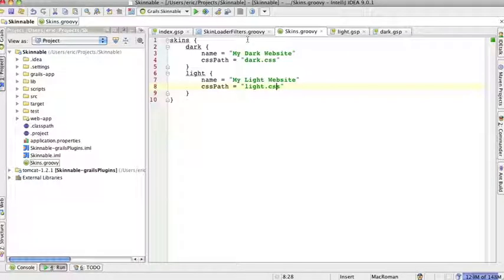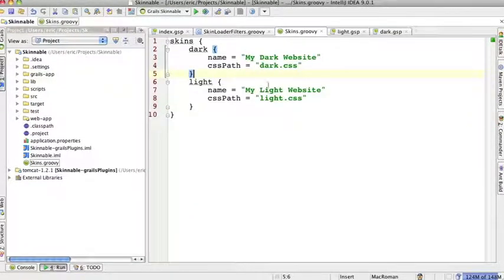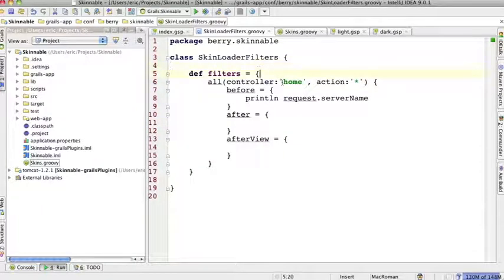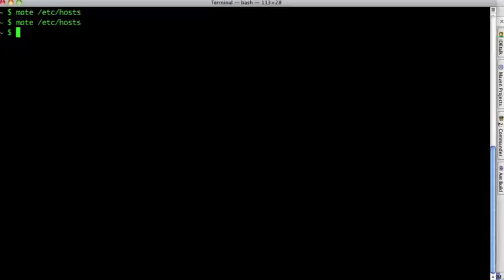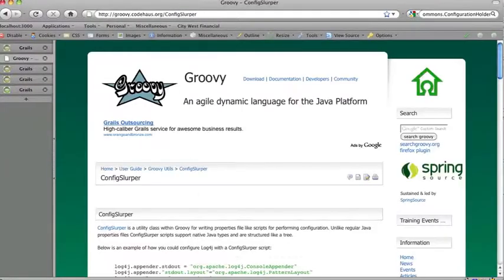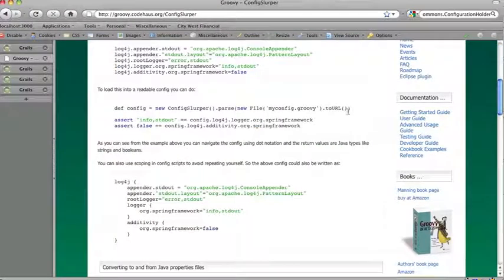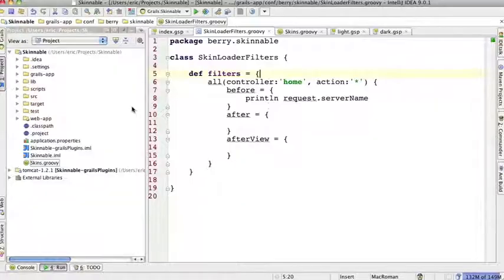Now that we have that, what we're able to use is what they call a config slurper, and for me to use that, I need to look at the documentation. So if I go right here under groovy.codehaus.org/config slurper, they do have some examples. So I'm going to copy and paste this and stick it right in here.